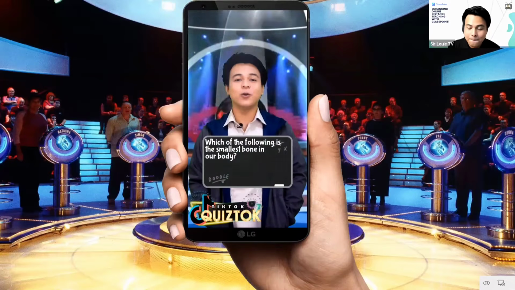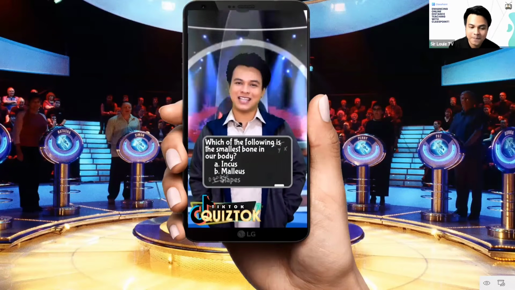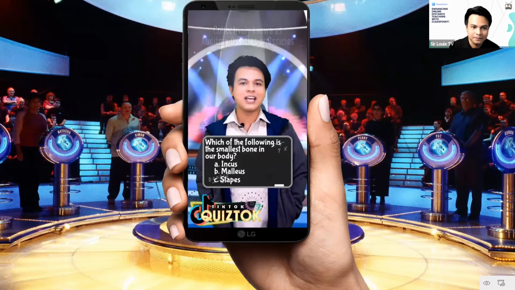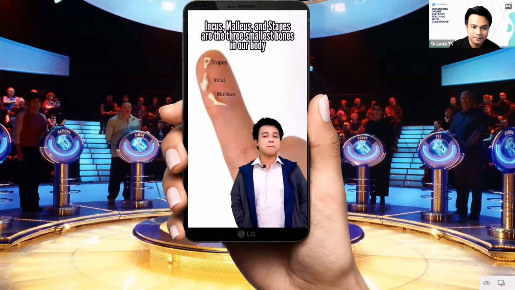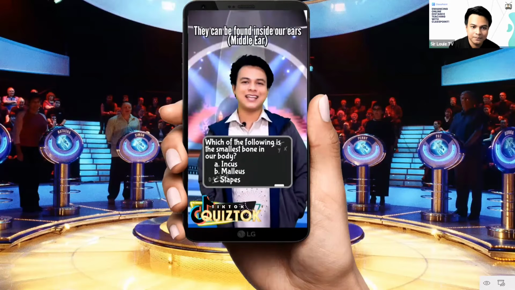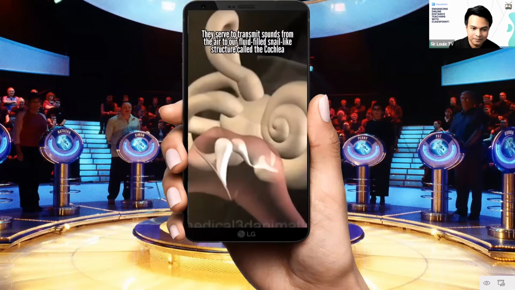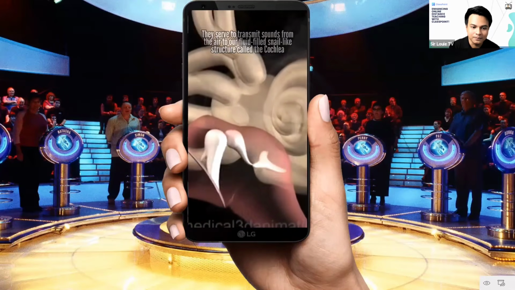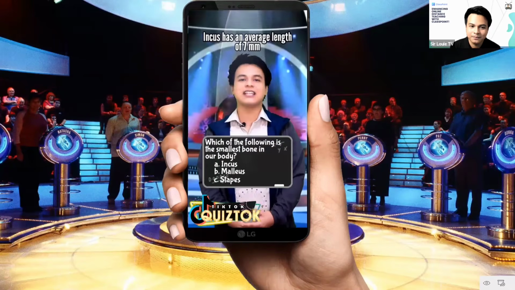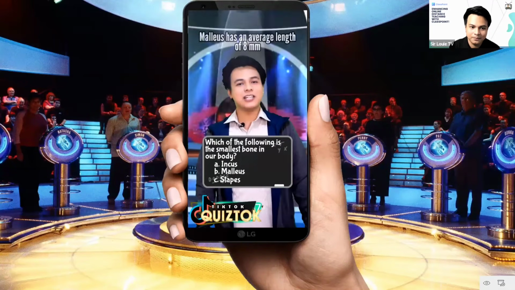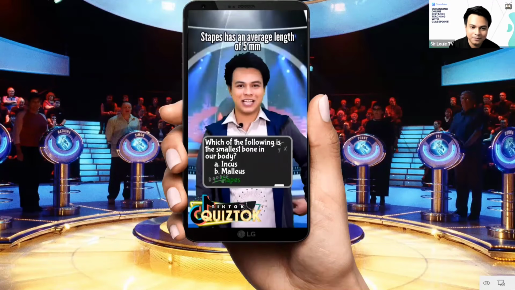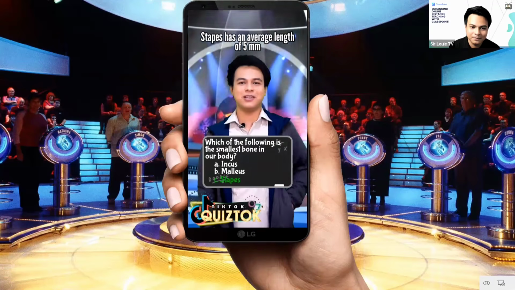A. Incus, B. Malleus, C. Stapes. Collectively known as auditory ossicles or simply ossicles, ang incus, malleus at stapes ay ang tatlo sa pinakamaliliit na buto sa ating katawan. Ito ay makikita sa loob ng ating tenga. They serve to transmit sounds from the air to our fluid-filled snail-like structure called the cochlea. Ang incus ay may average length na 7 mm, ang malleus naman ay may average length na 8 mm, at ang tamang sagot, which is the stapes, ay may average length na 5 mm.